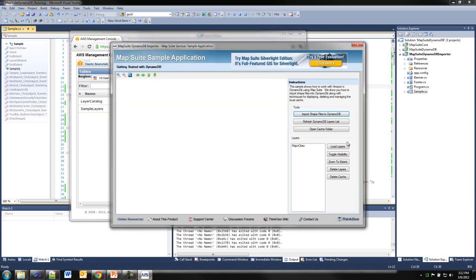Alright, so it looks like it's done. So here we can load the layers. Right, actually it already loaded them. So we can click on this, we can toggle its visibility, and you can see down here that we're doing some queries and the capacity units that those are actually reading. And so here it brought those up.